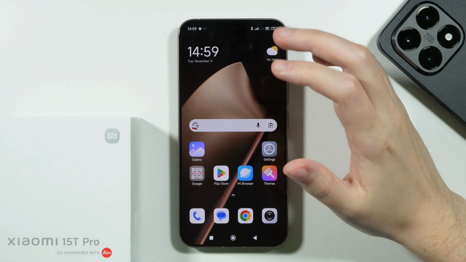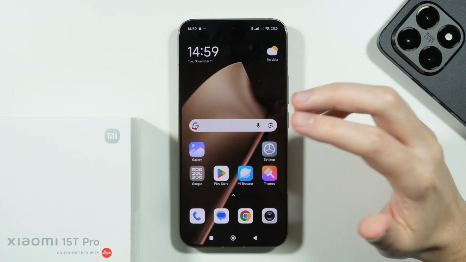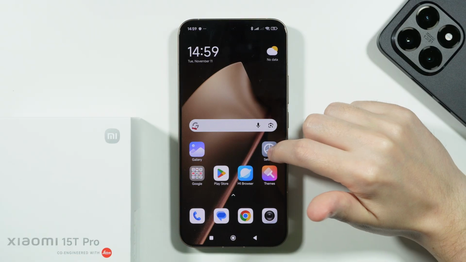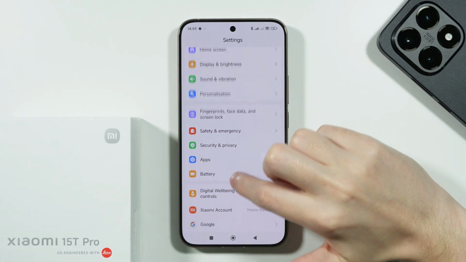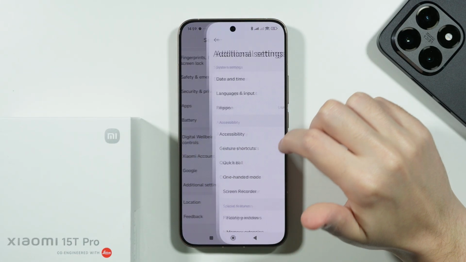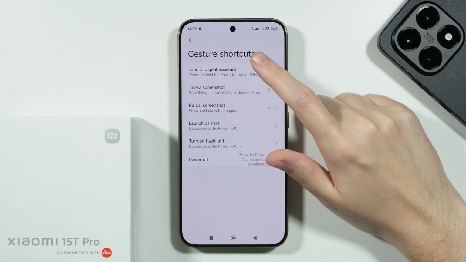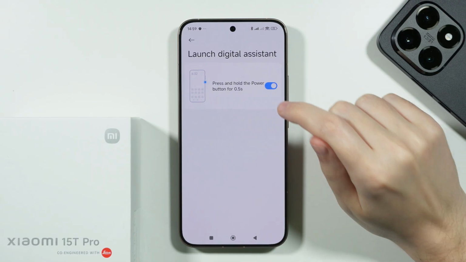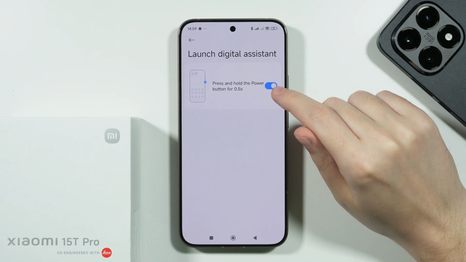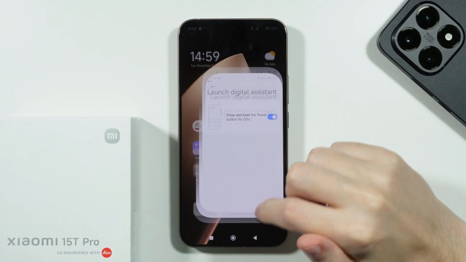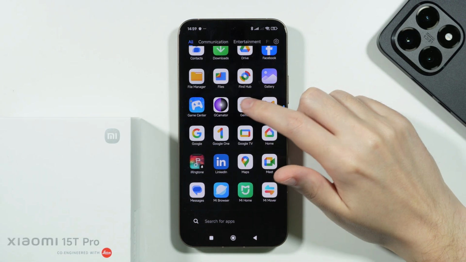If you want to be able to use the power button in order to activate Gemini or Google Assistant, we need to go to Settings. Now over here in Settings, scroll down and go to Additional settings, then choose Gesture shortcuts. And then in here we have the Launch digital assistant option, so we need to make sure that it is enabled over here.